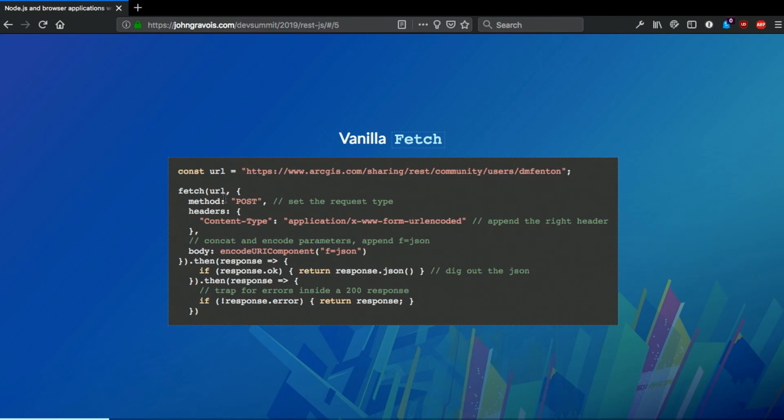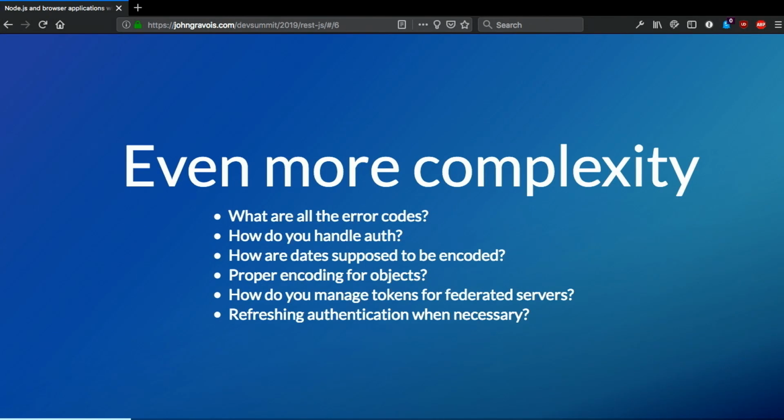And you can do the same thing with the newer Fetch API. Again, this is the exact same thing. You've got a user, we're going to POST, we need to put the form encoded header, we encode the f=json parameter, we get a promise back, we check if the response is okay. If the response is okay, we can dig out the JSON from that response, and we can continue moving. And there's a little bit of error handling in this one, but compare that to the cumbersome vanilla JavaScript examples. That doesn't even cover a lot of the surface.